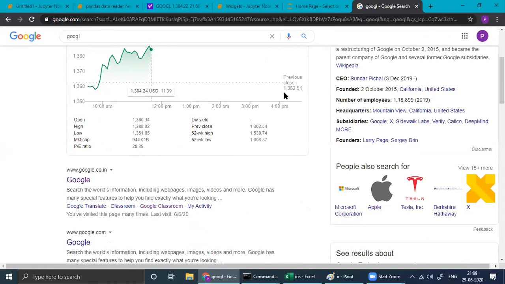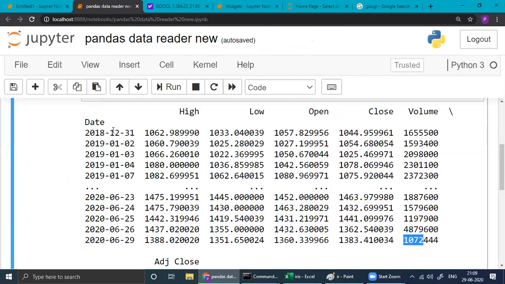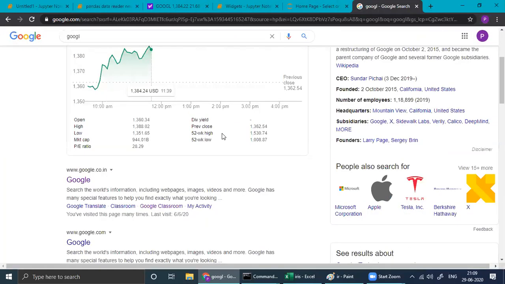The close price was 1362.54. Yeah, this is 29/6, 1383.41. Close price, yeah, 1362.54 comes here. Okay. Even this was there 2 hours before. It's updated, 1362.54.